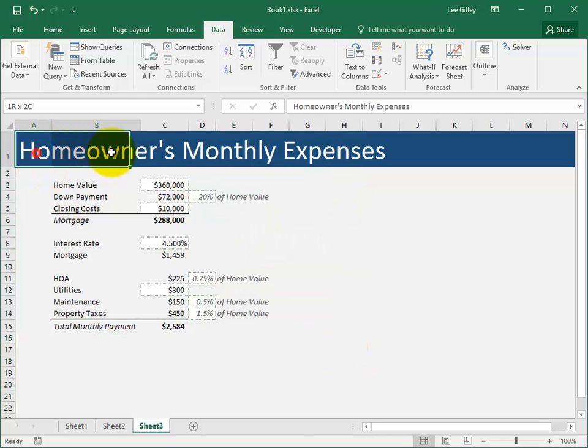I've just whipped up a quick homeowner's monthly expenses sheet, and the idea is to calculate your total monthly payment of a house that you might buy. Here we have in white all of the data inputs, all of our assumptions or parameters, and all the gray cells, or the non-white cells, are calculated fields.